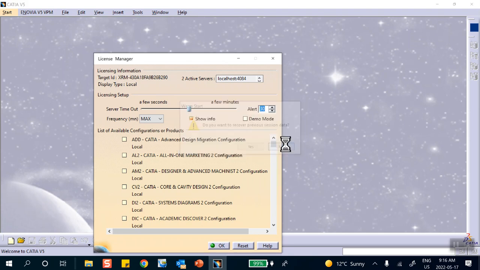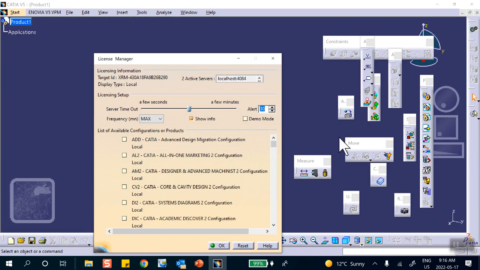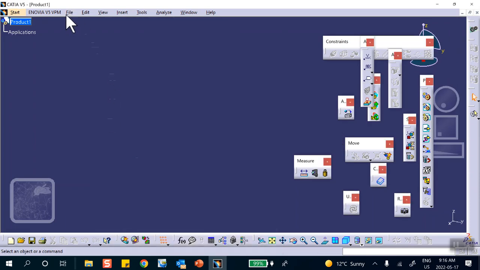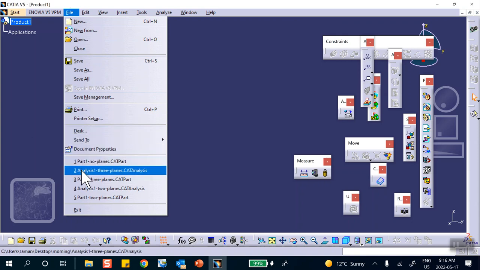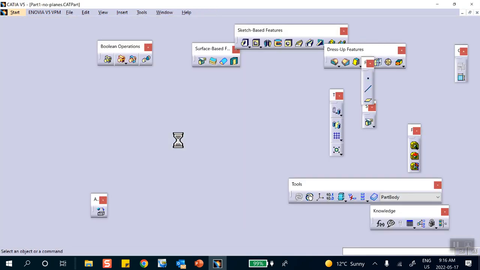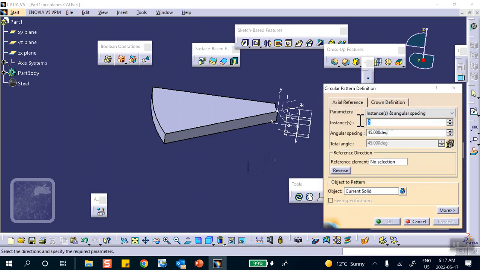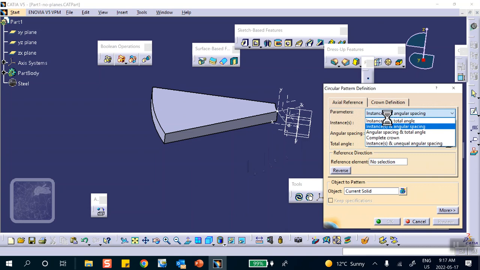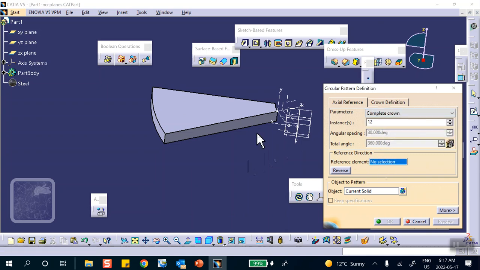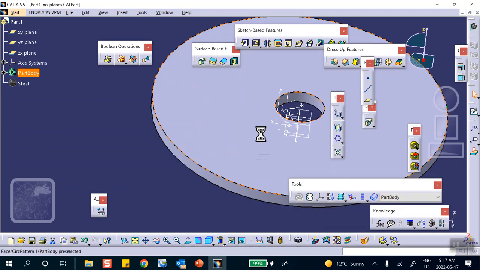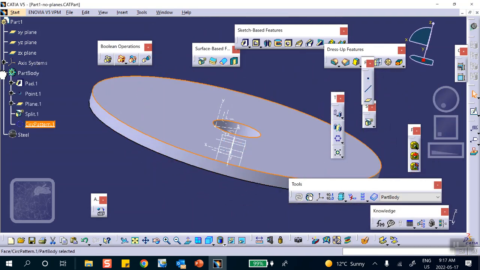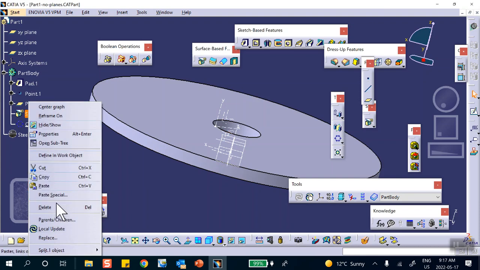Recovered from previous session? No. These things usually don't work. Okay, so I called it no planes, right? No planes. Oh, no planes. Apparently I didn't save that last one. That's okay, we can do a circular pattern. See, that last one, it looks like I didn't save. So that's 12, complete crown. There we are. And that plane, that split, I should have deleted. Delete.